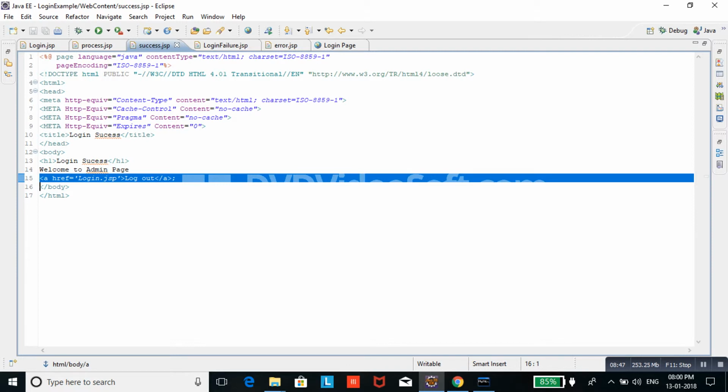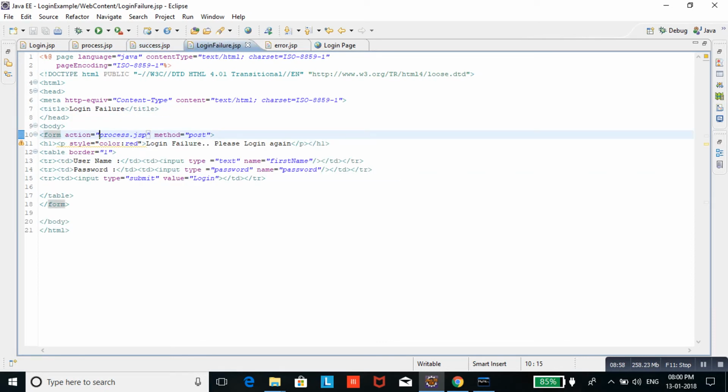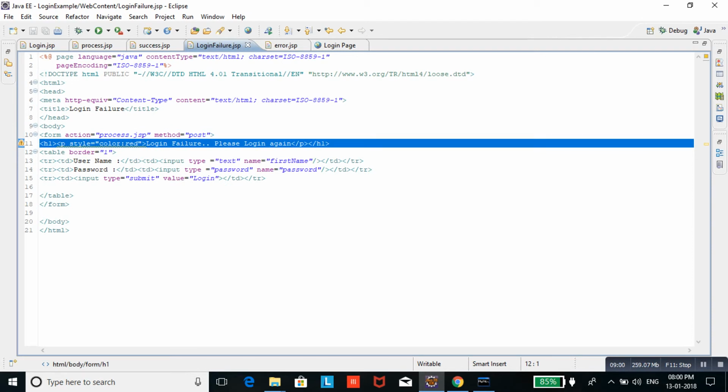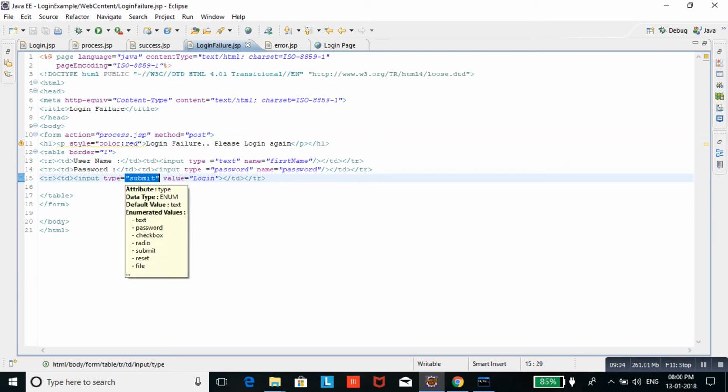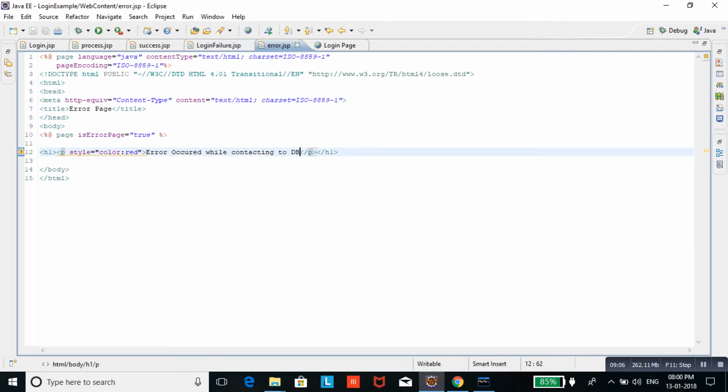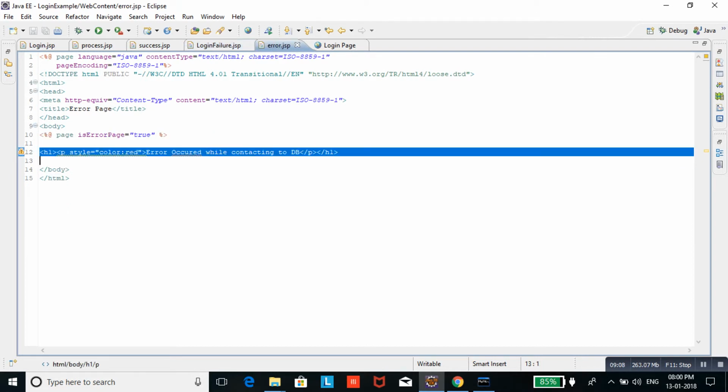Next one. In login failure, I am displaying the login failure message and the login page here. In the error page, nothing special. If anything occurs as an error, instead of displaying an unknown page or error page, I am displaying this error.jsp. For this I am using JSP exception handling.